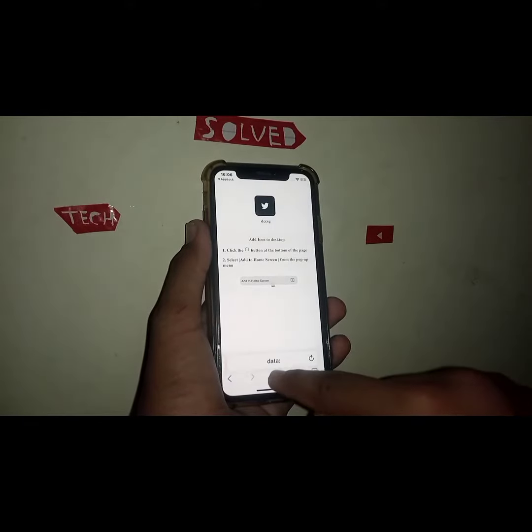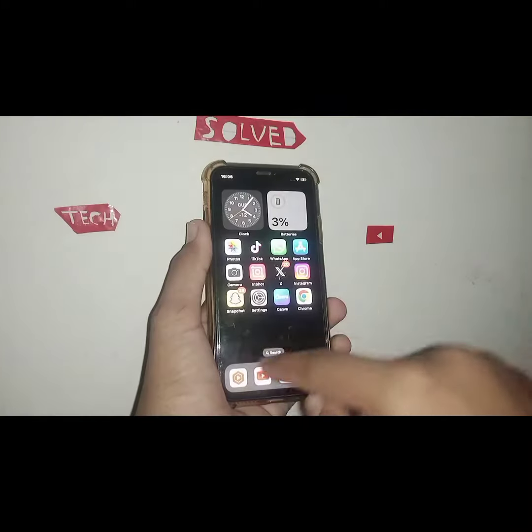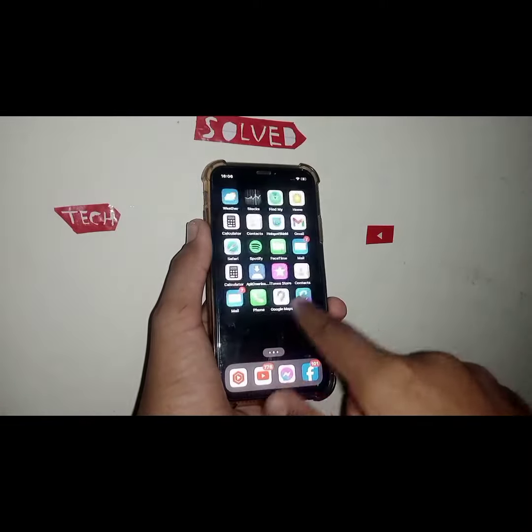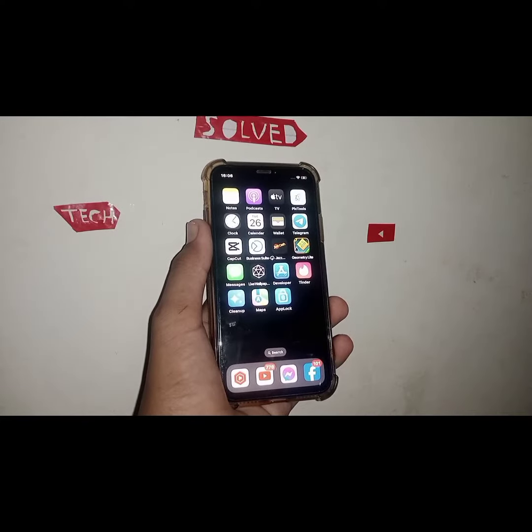As you can see guys, tap on this one and then add it to the home page, and after adding, remove the app from the library and then your app has been locked.